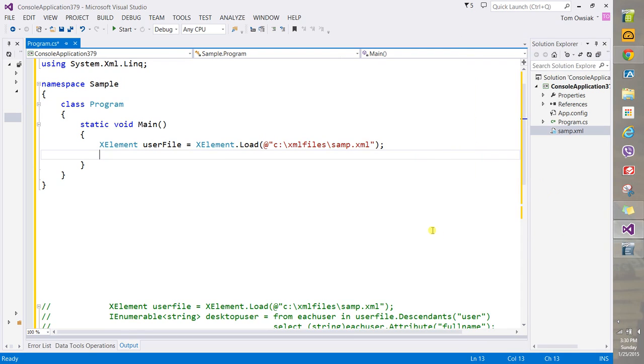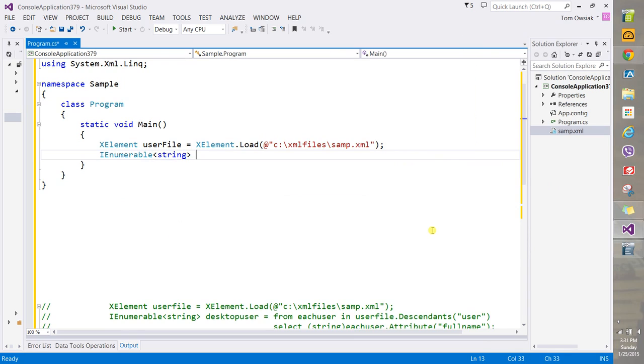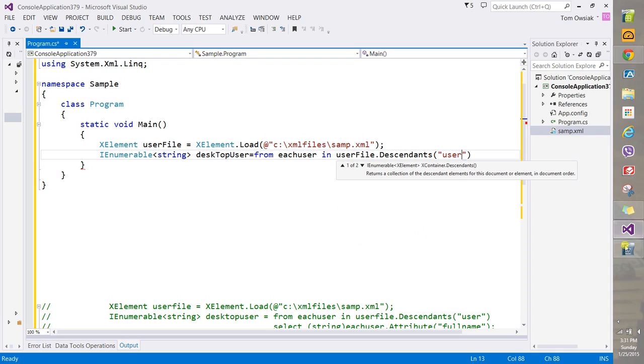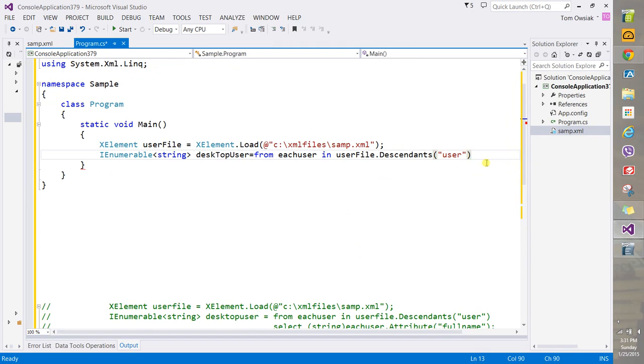So now what we're going to do is reach into it. So you're going to say IEnumerable with a string. So this is an interface, a generic interface. Okay, so we're making an object into an enumerable object. In other words, an object that you can go through and list elements of. Now you're going to say here desktopUser, and then you'll say here from each user in userFile.Descendants, like this. Okay, and then specify that as user. So if you go back to sam.xml, see this user is a descendant of, okay, it's nested within desktop users and then users.